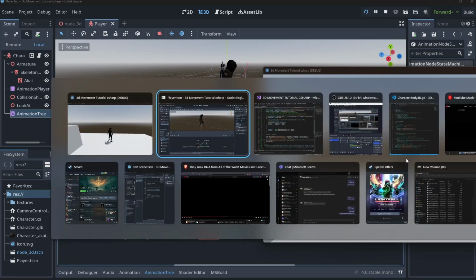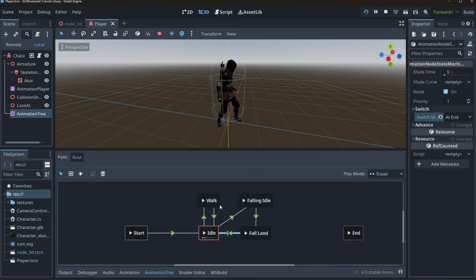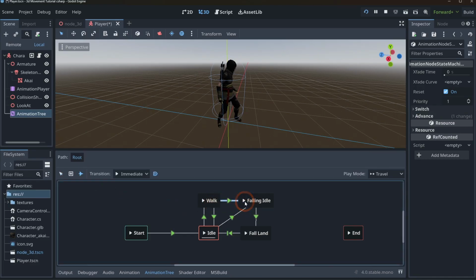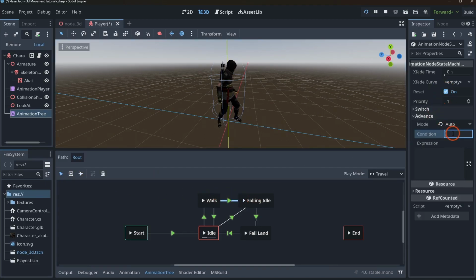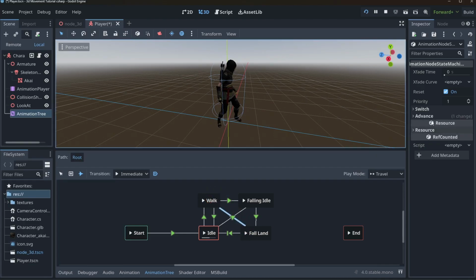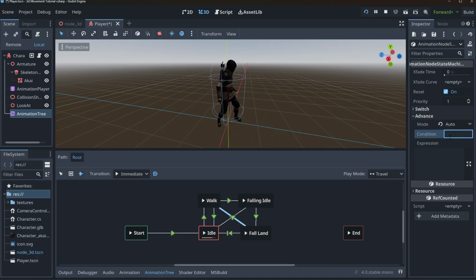Now, why is that? That's because walk does not link to fall idle at all. So it's not going to work. So we can just drag this guy here like so, and then we can click on this guy and say falling. And when we're landing, we also can go from idle to walk, or we can also go from fall land to walk, right? So we can just drag this guy like that. And there we go. We could just say if we are moving, like so.